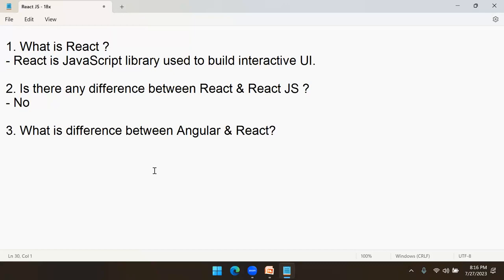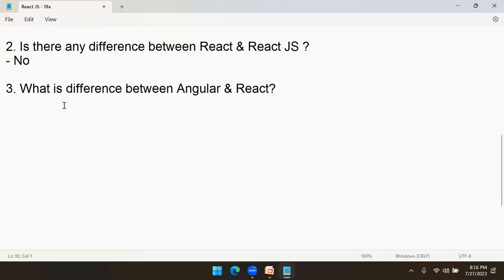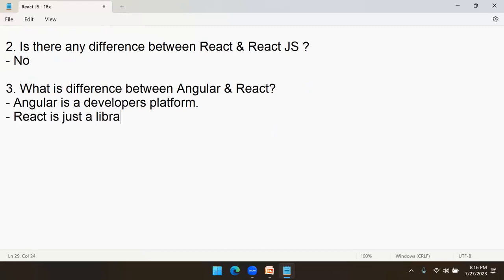These days, React is used very well, by the majority, a little bit more compared to Angular. Why? Because I will tell you the situation. What is the difference between Angular and React? Actually, the difference is, Angular is a developer's platform and React is just a library.